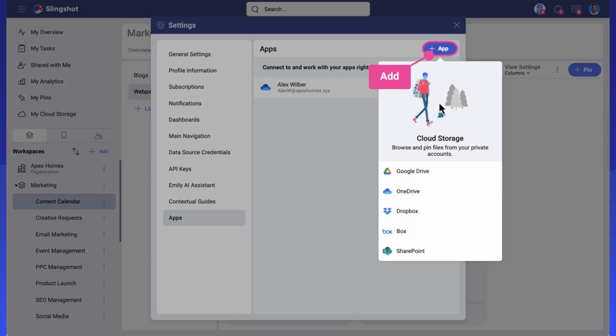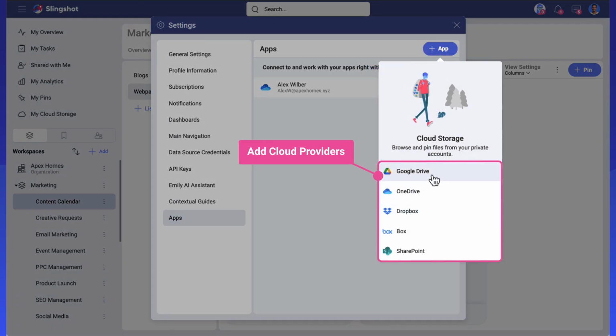So if I click add, I can connect to Google Drive, OneDrive, Dropbox, Box, and SharePoint. These connections allow you to attach files to conversations, so your messages, attach them to tasks, as well as use your Excel data sources for creating dashboards. Connecting to these is super easy.